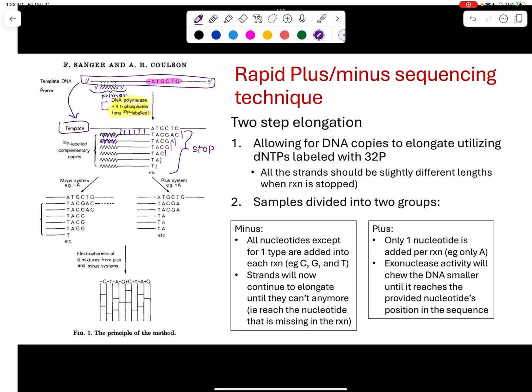And that's why we're going to end up with all of these different lengths of strands. So we'll have some that are longer, and in theory, we'll have a combination of every different type of length. That's the first step, elongating the DNA at differing lengths so that we end up with all of these different length template, or I guess I should say complementary strands.